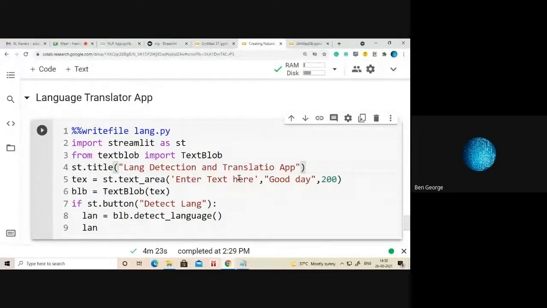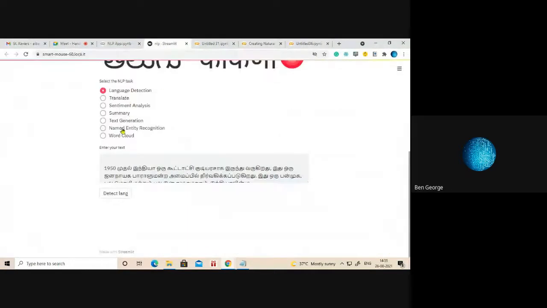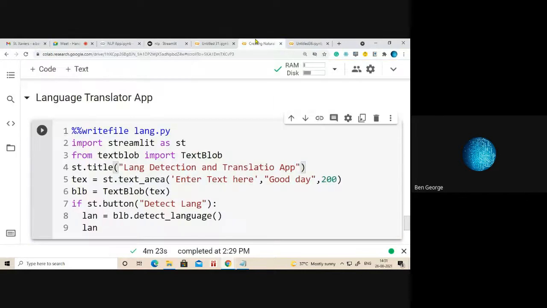And we'll be having a text box. Whatever you're typing in the text box will be converted to a blob object. Now, before the submit button, I need to have these radio buttons. So before the text box, we'll have the option button. If you select language detection, we will go for language detection. If you select translate, we will go for translate. So let's try to do that.